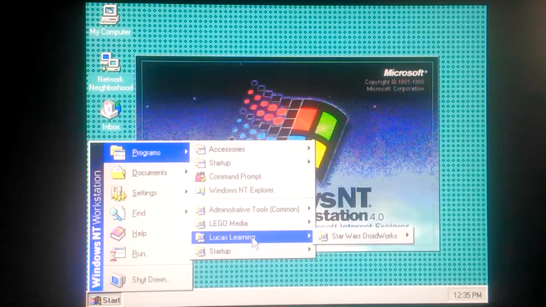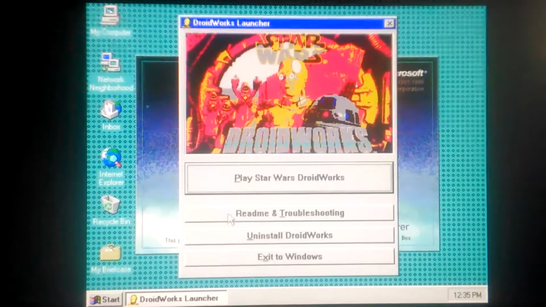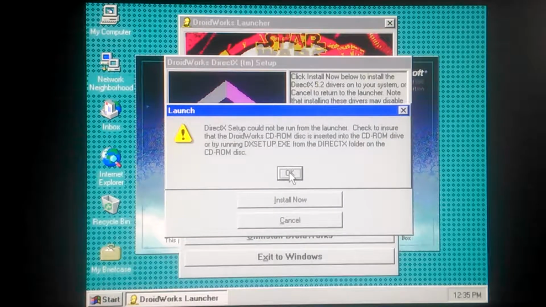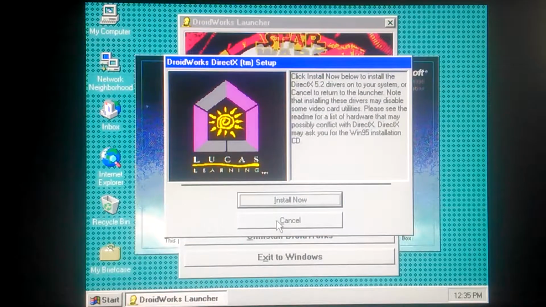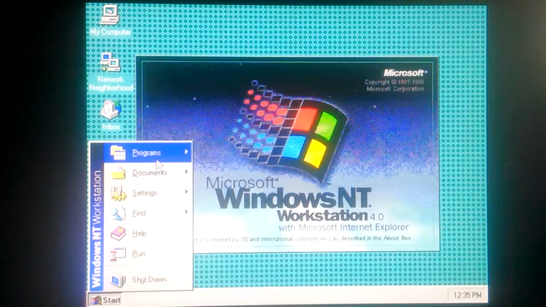Explorer, we have games, and we have Star Wars Droid Works on here, but of course not good. We need DirectX to play and it doesn't play. Of course not, it's Windows NT. What do you expect? It's too good for games. Windows NT doesn't play games. It's too good for these types of games. You don't need to be playing games when you're in the office, right?